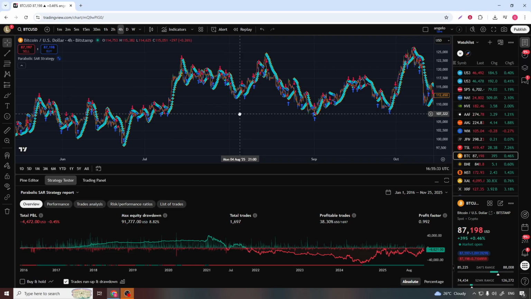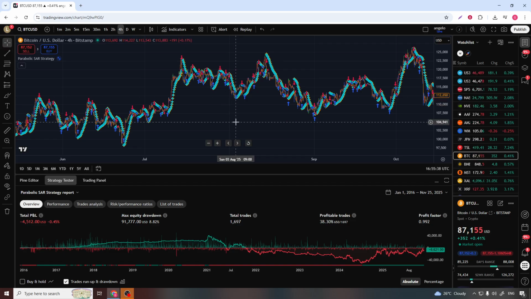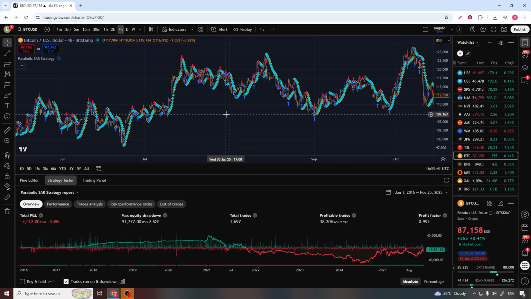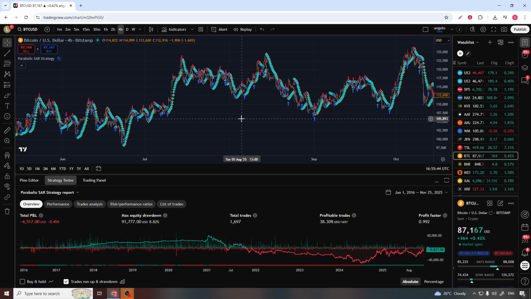You'll notice new markers showing where trades would have been entered and exited based on the Parabolic SAR rules. You may also see a strategy tester panel at the bottom of the screen showing performance metrics like net profit, win rate, and drawdown. If that panel doesn't appear automatically, you can open it from the bottom toolbar by enabling the strategy tester. From here, you can customize the strategy settings by hovering over its name in the chart's indicator list and clicking the settings icon.